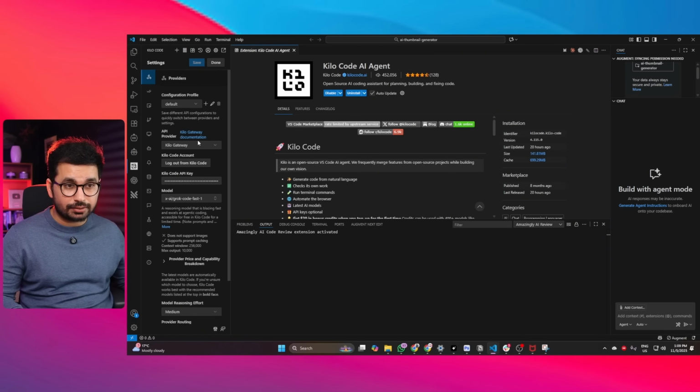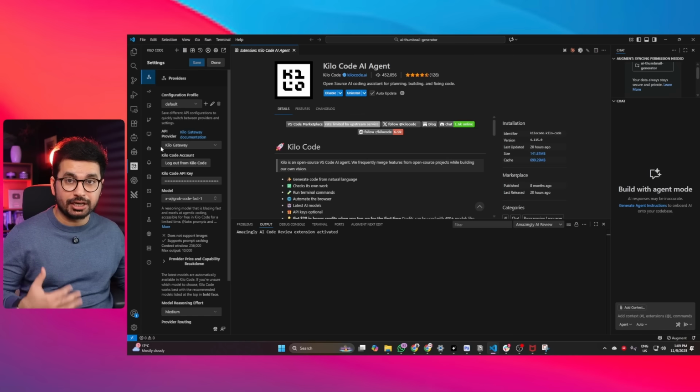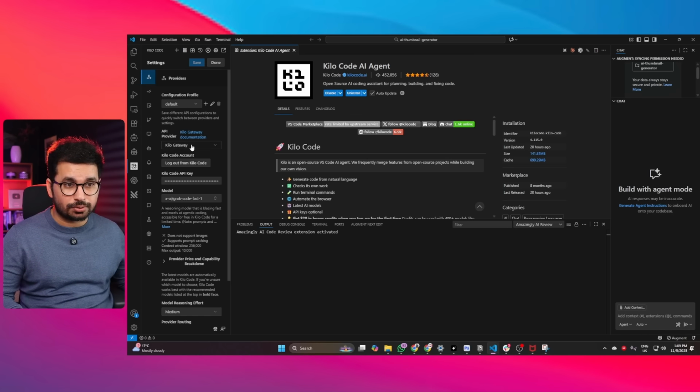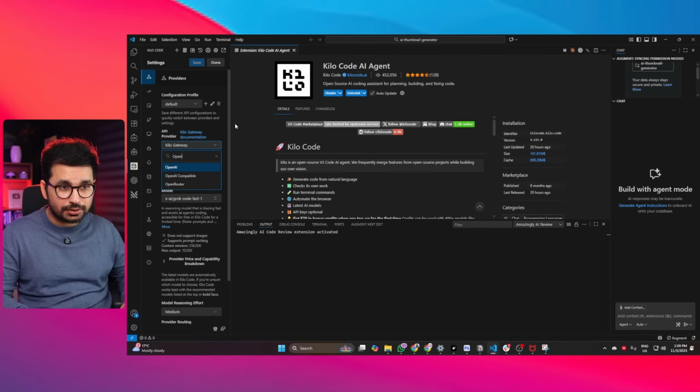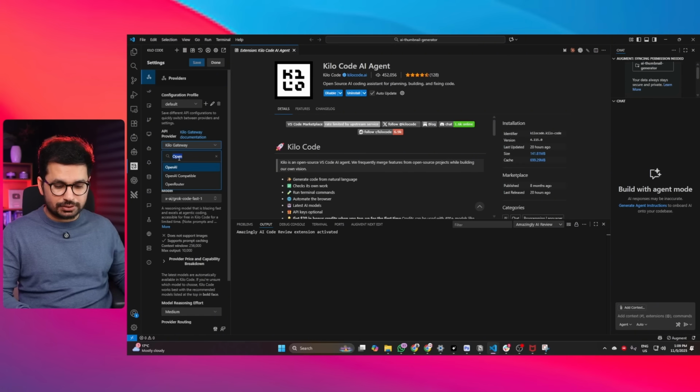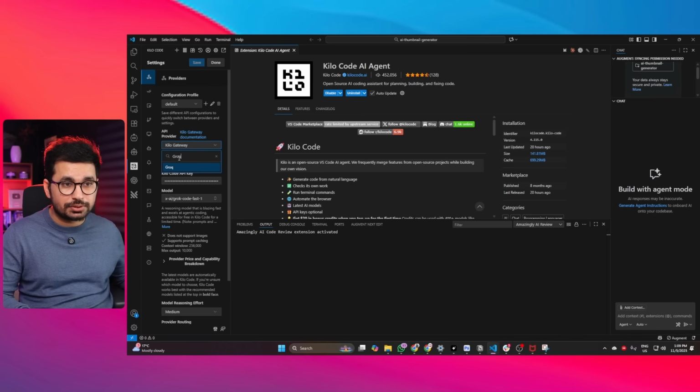Next step is you just need to go to this settings tab from here, and after that you need to set up an API provider. Right now I'm using KiloCode Gateway. Don't worry about that. You can use something like OpenRouter. So you can see there is this OpenRouter. Let me just see if Grok is here. So you can use Grok as well.